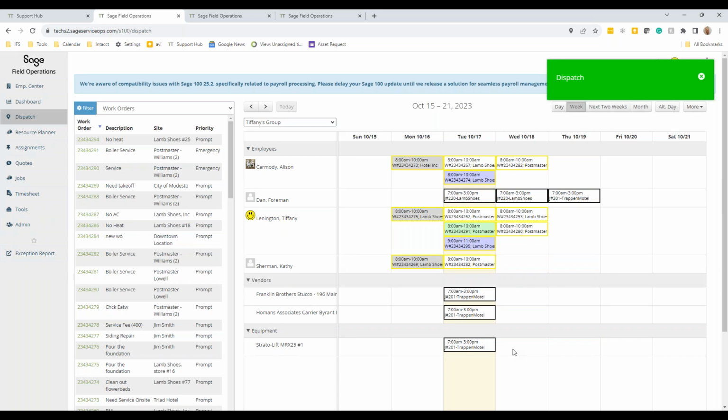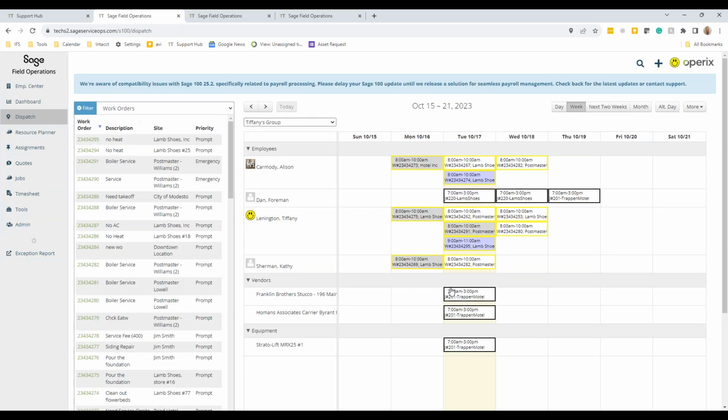So when I close this, I'm just refreshing it real quick, we can see that that one is now completed to turn that gray color. And we can see the one that Tiffany started working on.